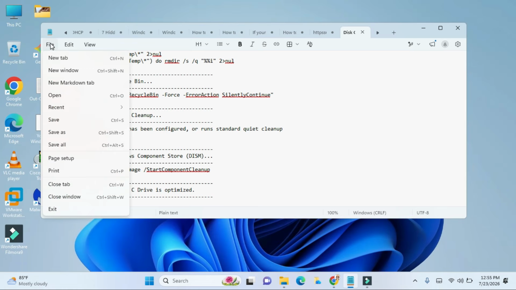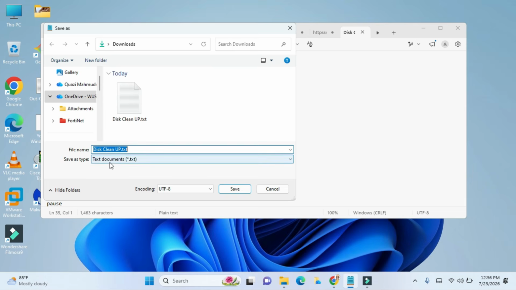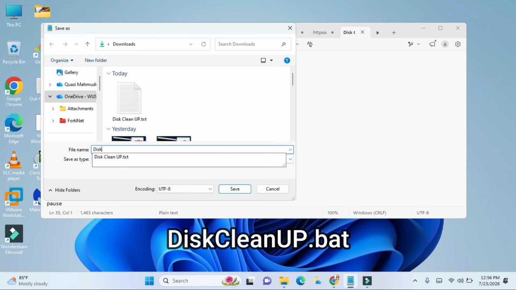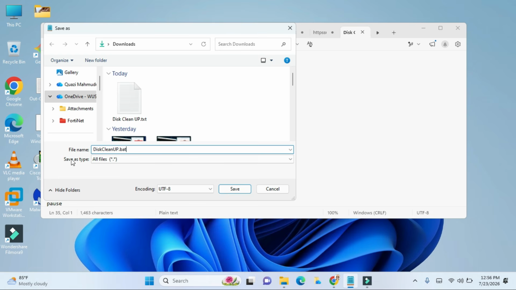Go to the File tab and click on Save As. In Save as type, click on the drop down and select All files, and type the name. I'm typing disk cleanup dot bat. Please remember, Save as type will be All files and the file name extension will be .bat.